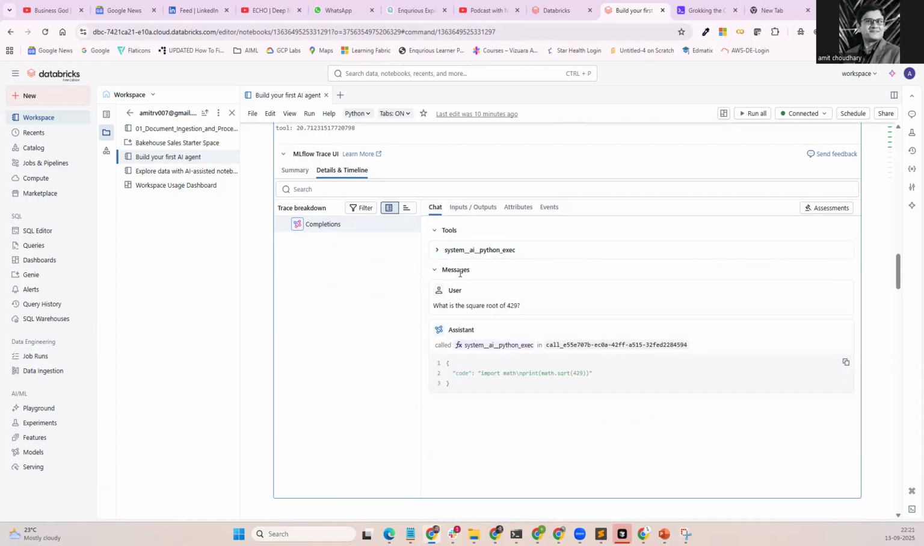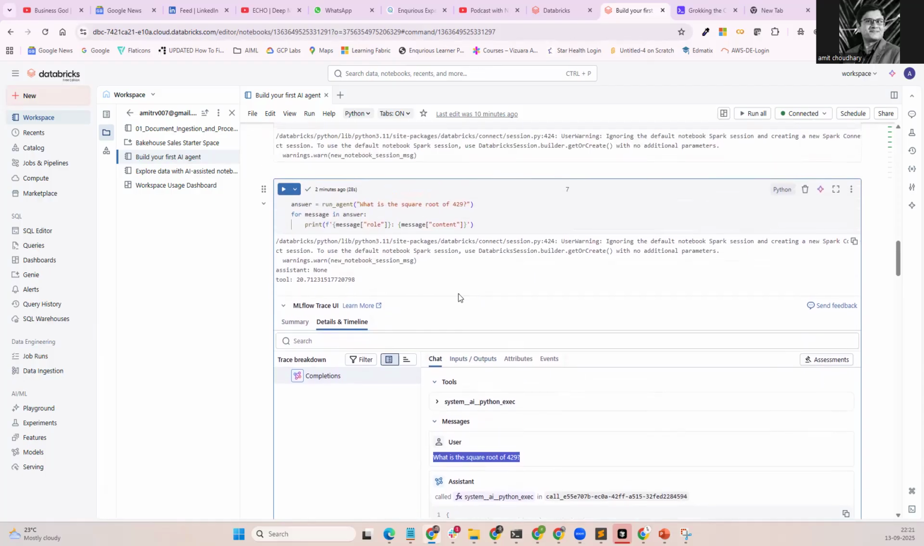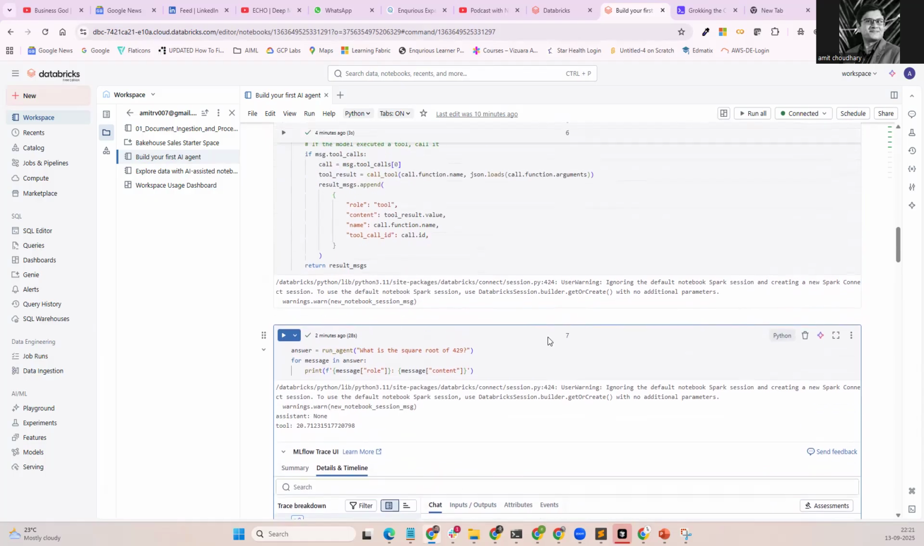So the AI agent decides to call this tool. The user's message is this, and this is what the assistant did. It called system AI Python exec. Appears like it's calling that function. I need to interpret this, and then the code. This code should get executed, and the result I'm getting is 20.71.